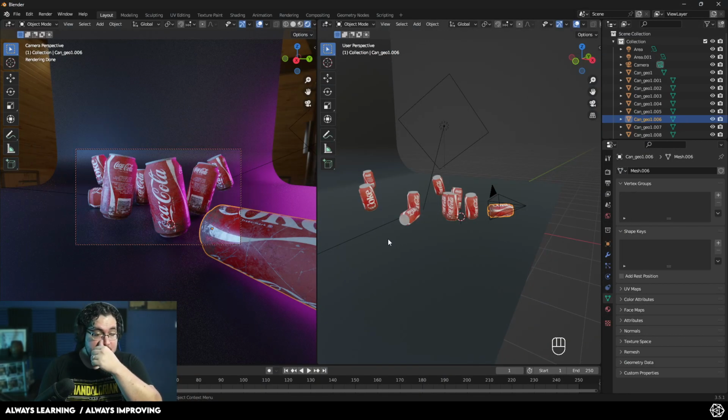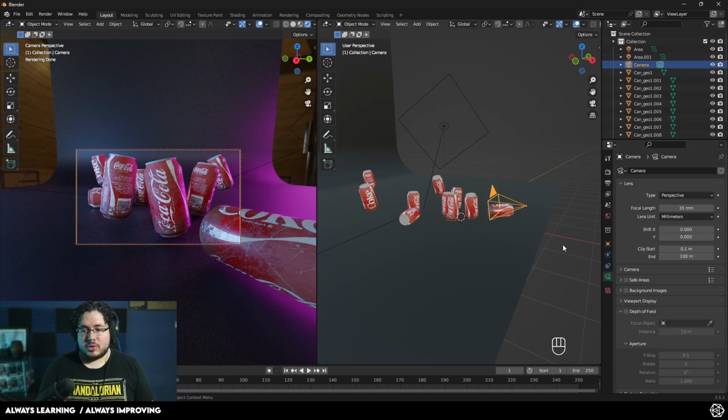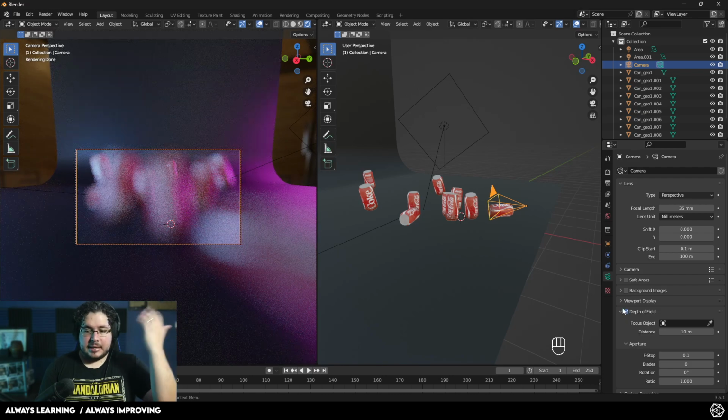So now that we know this, the big question is, how do we add the depth of field here? Well, it's actually very easy. You just go to the camera, the little camera over here, and you just activate depth of field. And that's it. That's all you need to do, and depth of field is now activated.